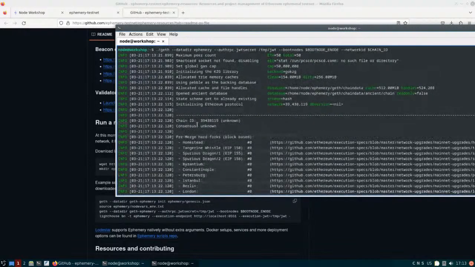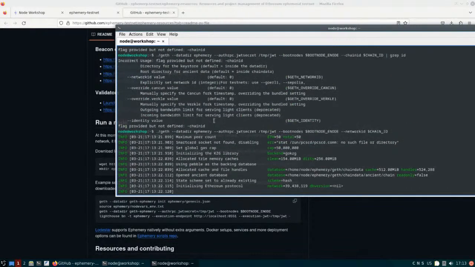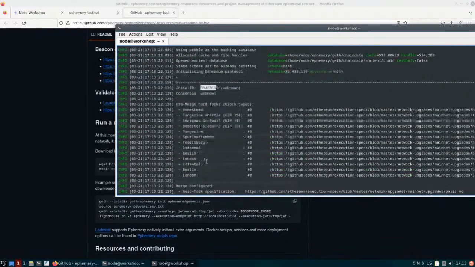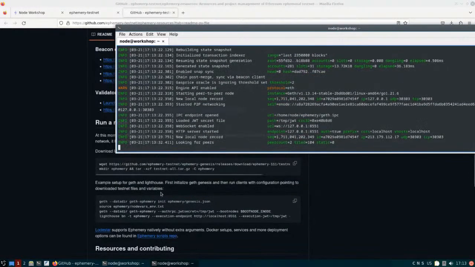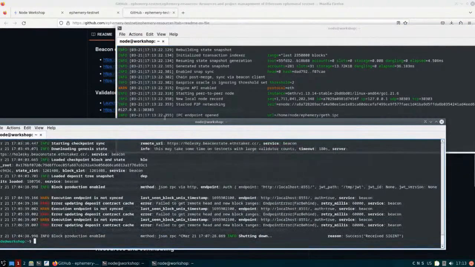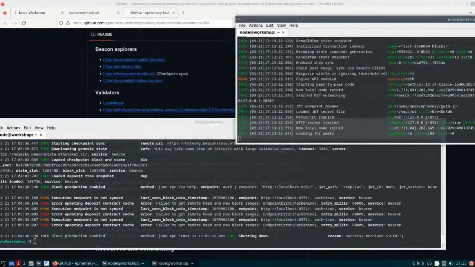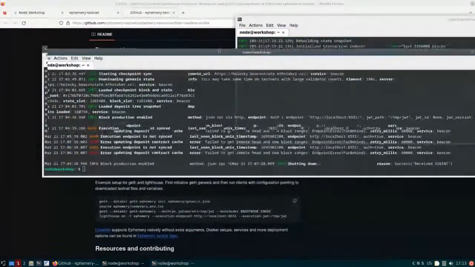So now we are running on this custom Genesis that we created and downloaded. It's the ephemery testnet. You see, we already found 2 peers on ephemery. That's great. Okay. Now, meanwhile, in the Lighthouse land, let's do the same for Lighthouse.